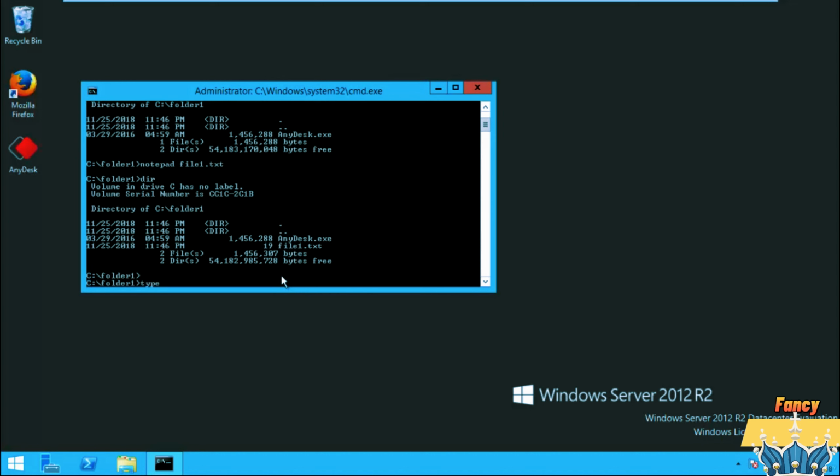Now we just need to type, define the file name. The file name is anydesk.exe and just define file1.txt and anydesk.exe.